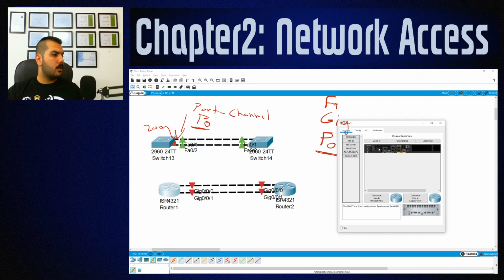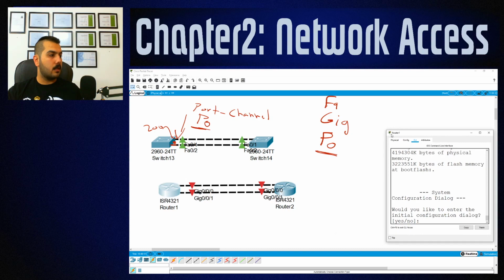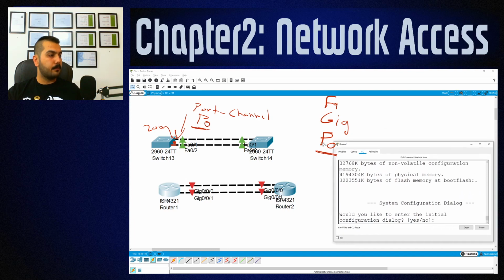Okay, so this one, it's powered on. Zoom in, it's powered on. We have the green LED in here, if it was clear to you. Okay, so we go to the CLI. Yes, it's powered on, we can see this.